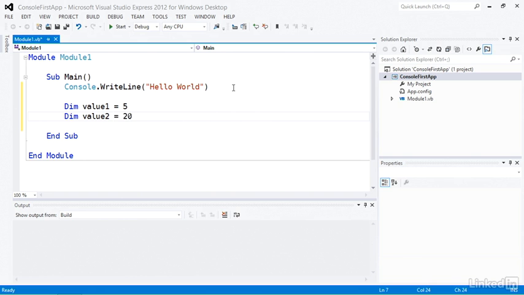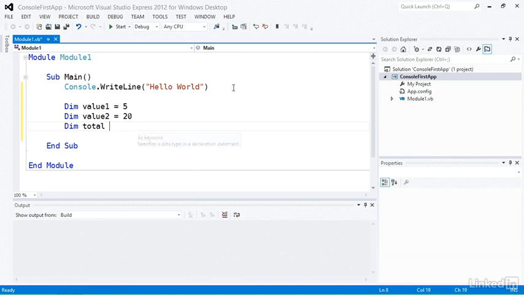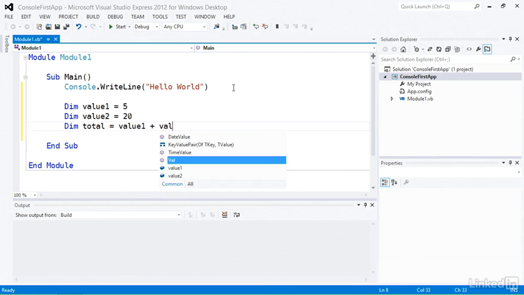You might have noticed that I was prompted for a keyword called as, but I'm not going to use that right now. Finally, I'll declare a third variable named total, and I'll get its value by adding the first 2 variables together with this statement: dim total equals value1 plus value2. Just as I did earlier with auto-completing commands, you can also auto-complete variable names. For example, if I type in just VAL, I'll see a list of all available identifiers that have that string, and I can choose the one I want and press Tab.